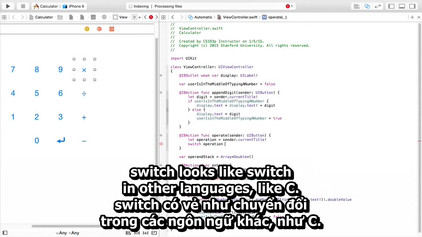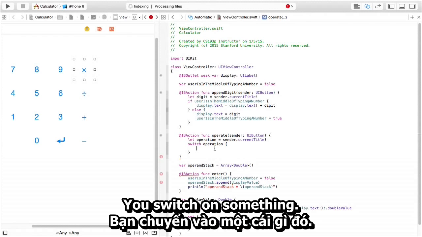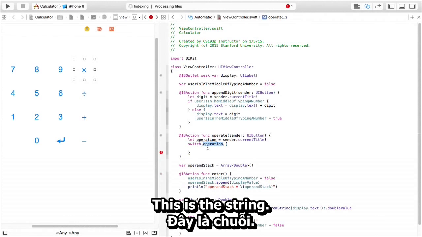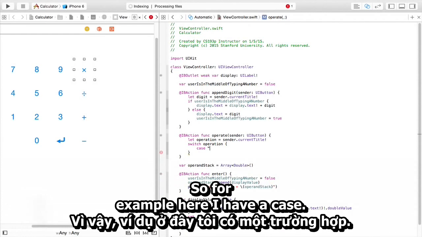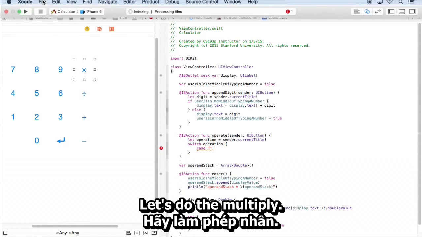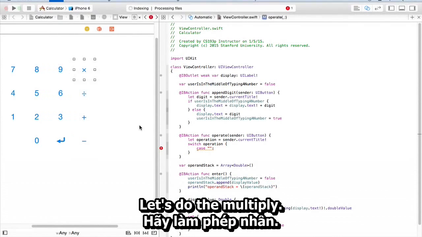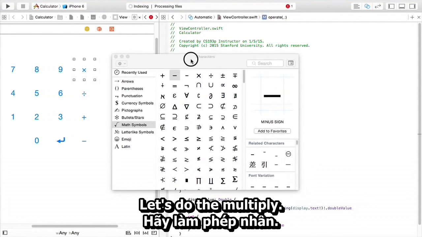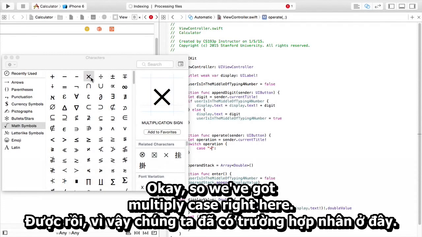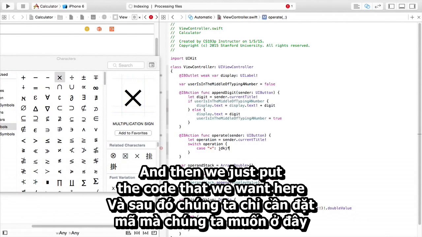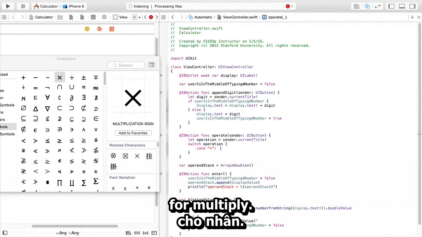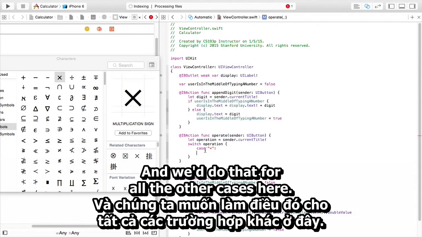And switch looks like switch in other languages like C. You switch on something. In this case, I'm going to switch on this string. This is a string. And then you just specify the case of each thing. So for example here, I have a case. Let's do the multiply. All right, so we got the multiply case right here. And then we just put the code that we want here for multiply. And we can do that for all the other cases here.